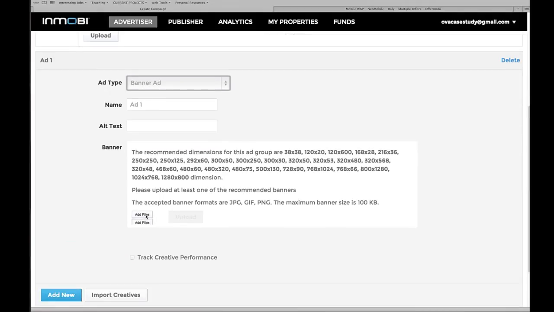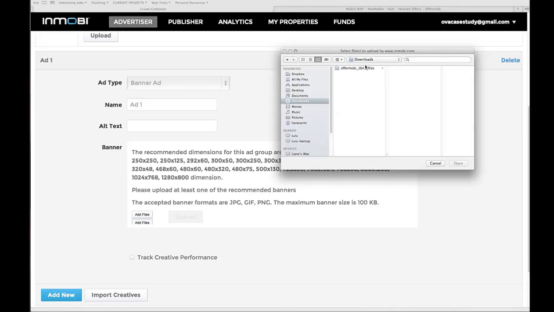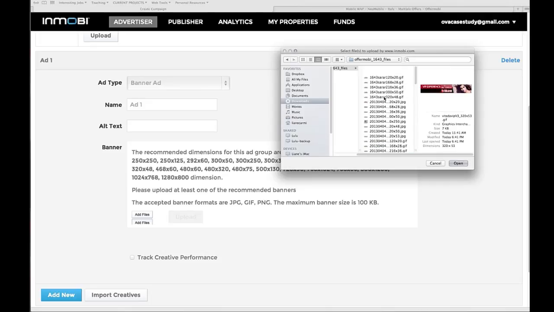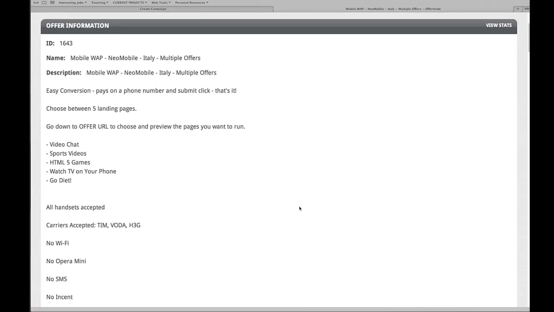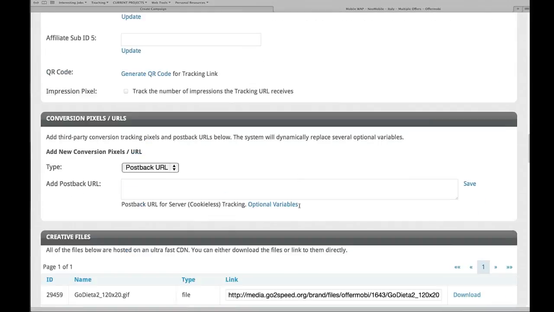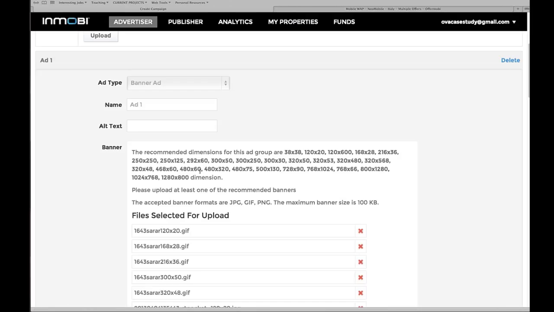And what I like about this is I can actually add a bunch of files at once. So I'm going to go right to my downloads and go to the files that I pulled up, and I'm going to select all of these, okay? These are all for this particular offer. And what I did on OfferMobi is I just clicked on download all. It downloaded a zip. My system automatically unzipped it, and I got all this stuff.